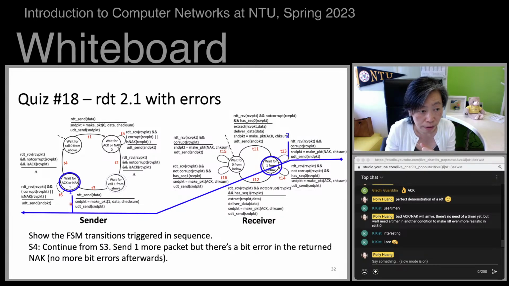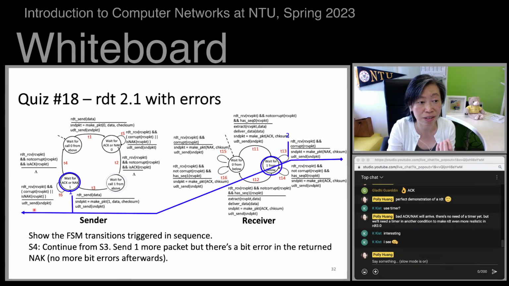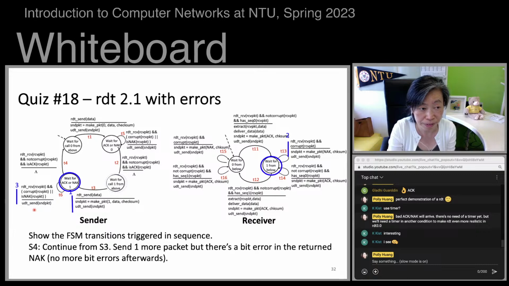When the NAK arrives, sender is here, so T6 will be triggered, isn't it? Because it's checking the condition. It's either corrupt or NAK, then T6 is triggered, and this is a NAK, so T6 triggered. As a result, we send this what? The send packet is pre-generated here. That is the same packet 1 we're generating, and it's going to come back to the receiver.